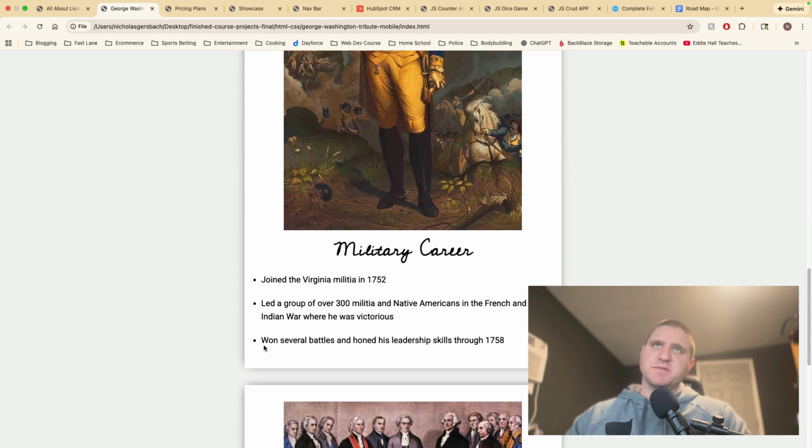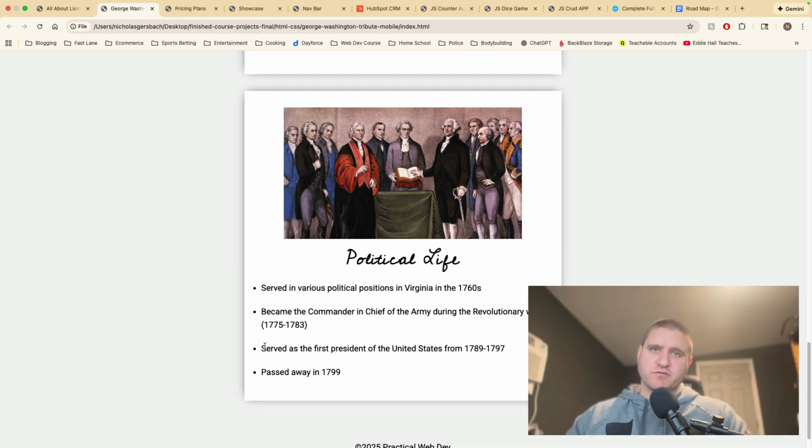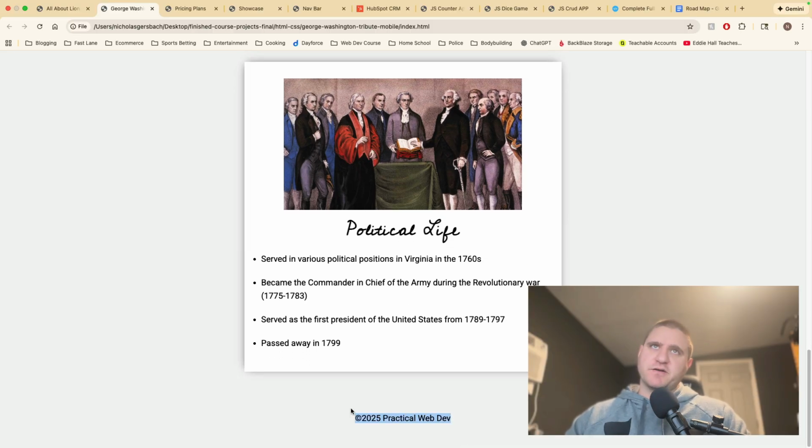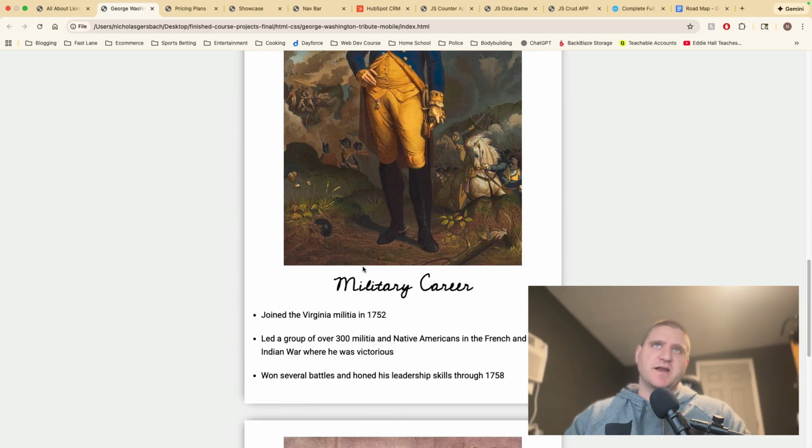This is a tribute page. I made mine on George Washington. Make yours on whoever you think is cool. Put a little footer down here. Now you're using CSS, but you're not overwhelming yourself with layout, trying to lay stuff out and use grid and FlexBox and how does stuff go like this? How does it go side by side? Leave that for later. At least make something with CSS.